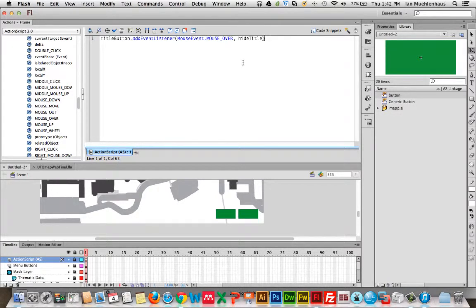End parenthesis and semicolon. A semicolon is a period in ActionScript. So a period is kind of like a space, and a semicolon is a period. That means end of statement, end of our line here. All right. So what we have again is title button, which is this button here. Add event listener, Flash, listen for something to happen. Listen for a mouse event. When a mouse moves over this button, do this, hide the title.